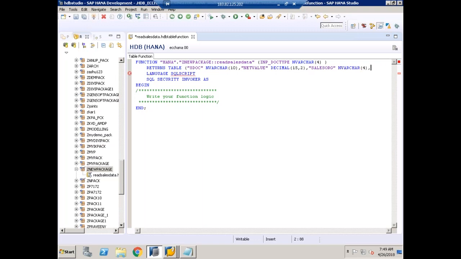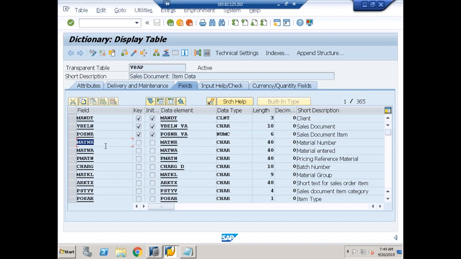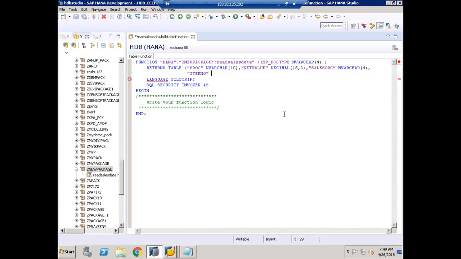N varchar of 4. So these are the three fields from the header table. Then I want two fields from the item table, that is POSNR and material number. So here I'll say item number. POSNR is what type here? It is of type NUMC of 6. So I'll give it as NVARCHAR, alphanumeric. So here it is NVARCHAR of 6, comma.